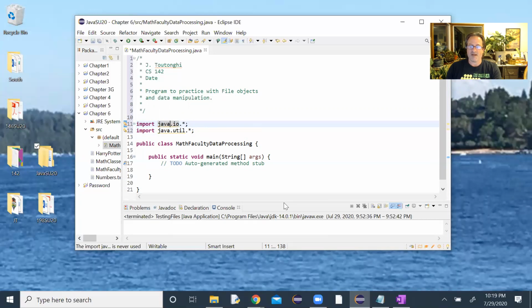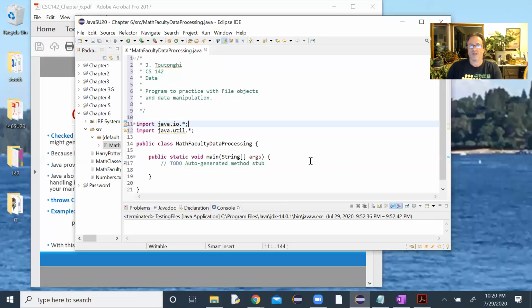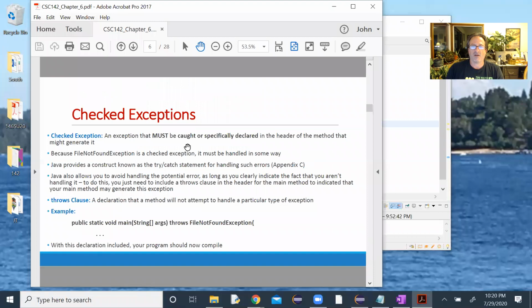I'm just going to open up the PowerPoint for a second. So when we compile this math faculty data processing, the file doesn't know whether the data file is there or not. And so the file won't compile, because it's not going to know whether or not it's going to be able to find that file. So what we do is we tell it that's okay. And the way we tell it that's okay is we throw an exception. So we tell the compiler that the code is going to throw an exception.